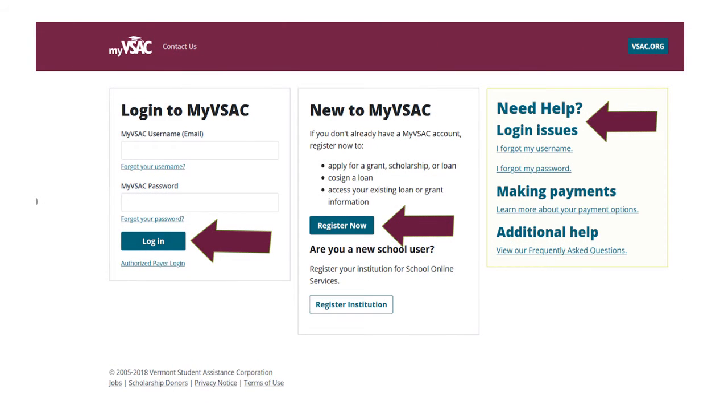At the secure login page, you will see options to sign into your online profile. If you already have an account, click Login. If you do not have a My VSAC profile, you can create one by clicking on Register Now. Tip: creating a user profile is a simple process. All you need is your date of birth and Social Security number. If you find you need help during this registration process, click on the Help section found on the right side of this page. If you still need assistance after reviewing the Help page, please don't hesitate to call.